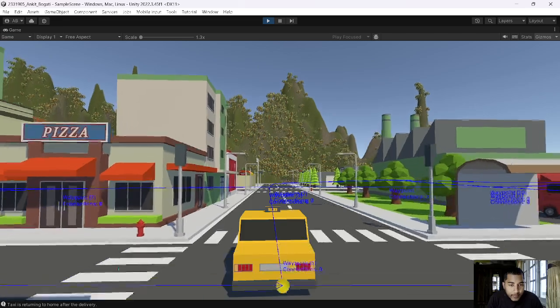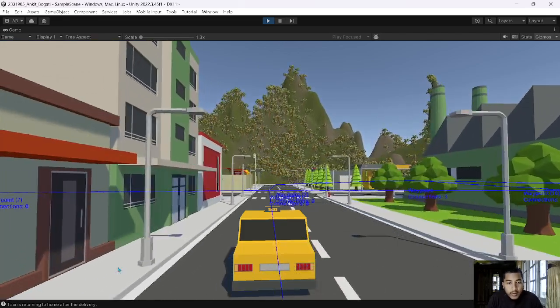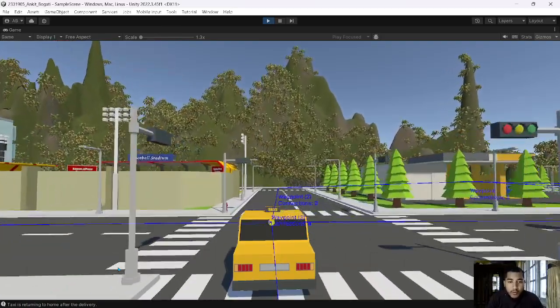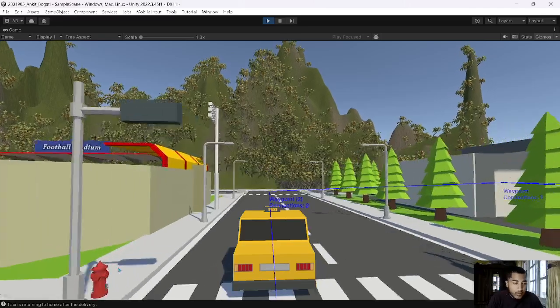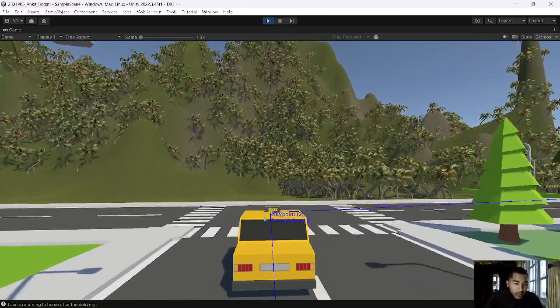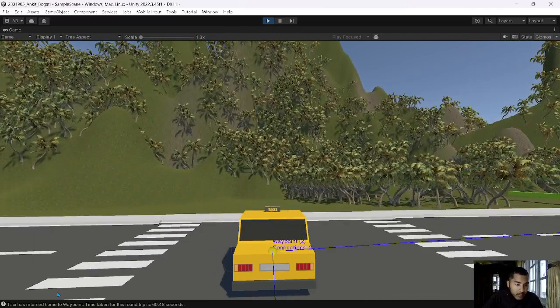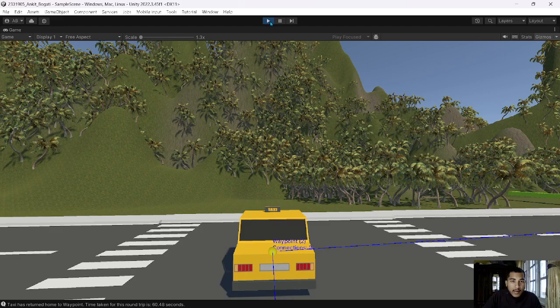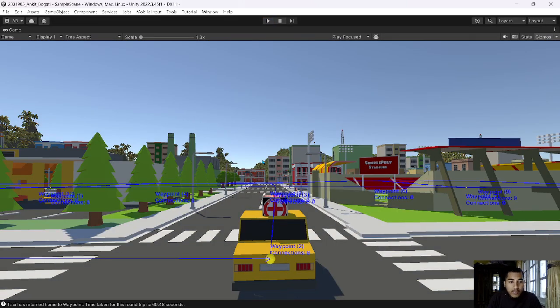It will take a left from here and go all the way to waypoint 2, as this was my first and initial waypoint where my taxi began to move. And notice as it reached the initial waypoint, the console displays that the taxi has returned to the home waypoint. Time taken for this round trip is almost 60.48 seconds, and this is all. This is what I have created, and we have used the A star algorithm for this prototype.